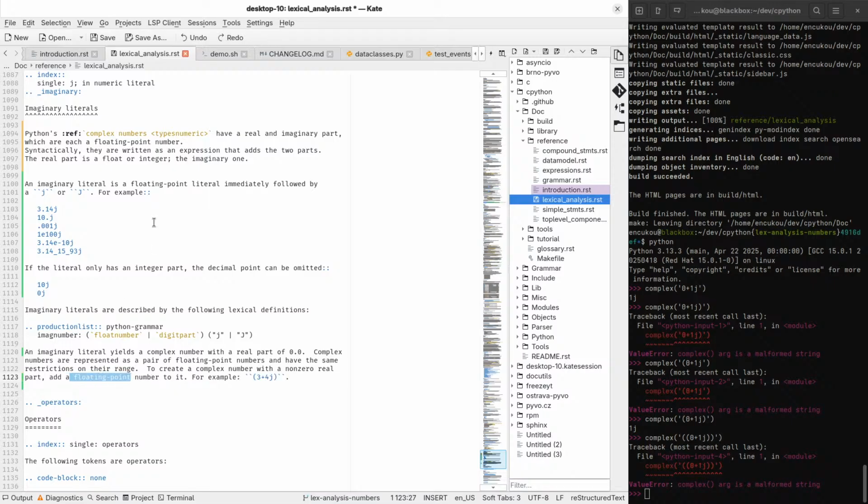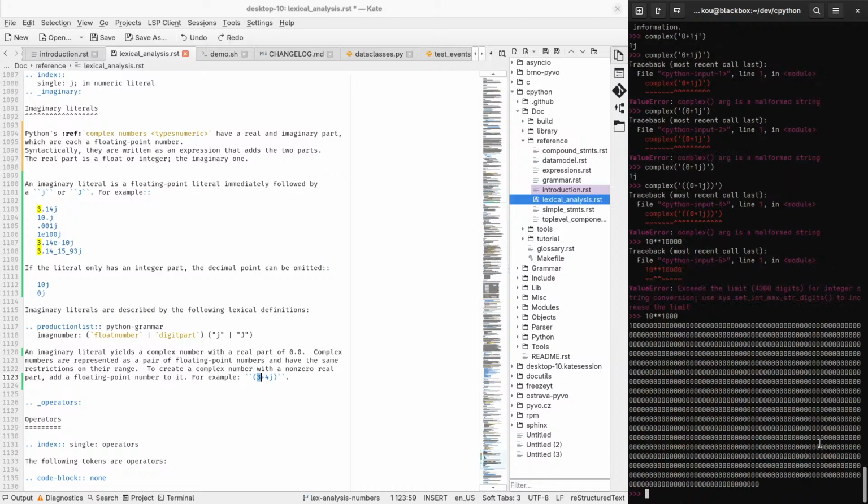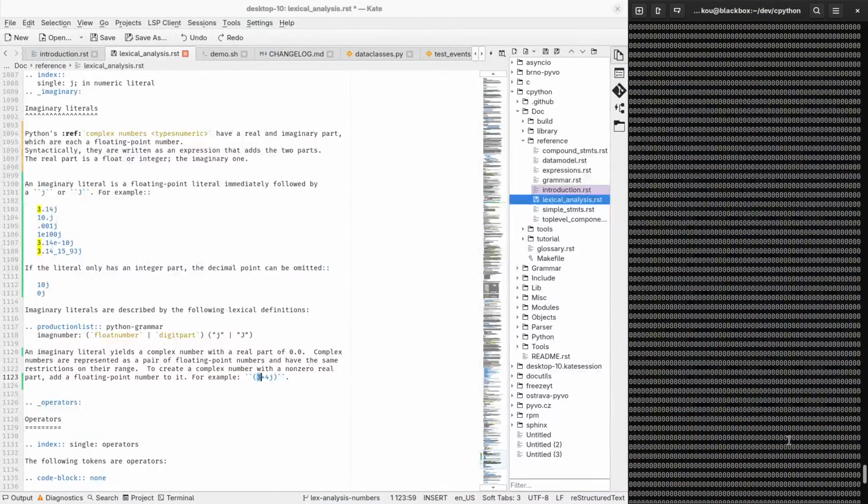Does the typing system actually treat the real part as a float, or is there a special type called real? No, in the typing system you have floats and integers. They're very separate. Integers are exact, so you can do 10 to the whatever power. Sure. Just can't print it out then. Oh my god. Okay, fair enough.